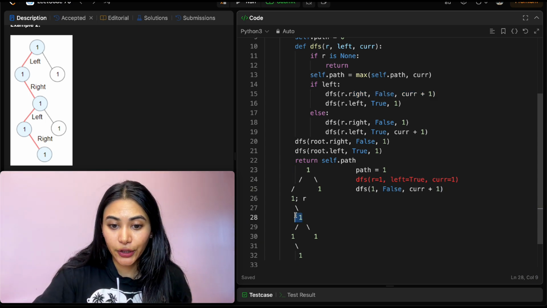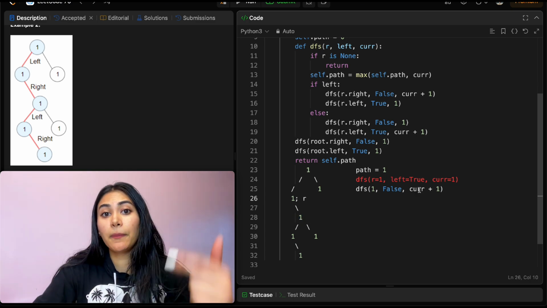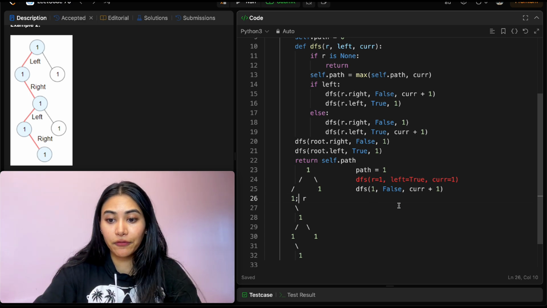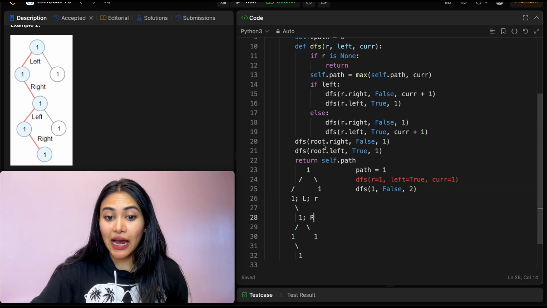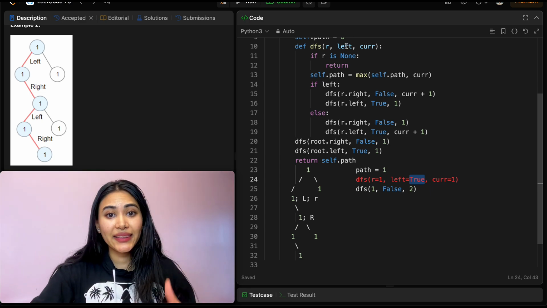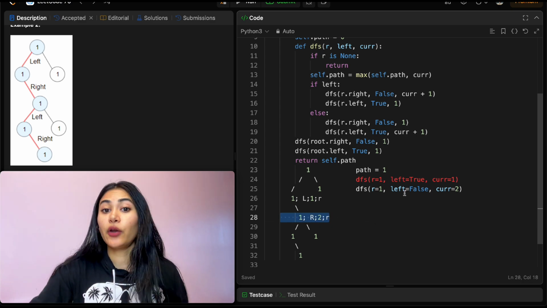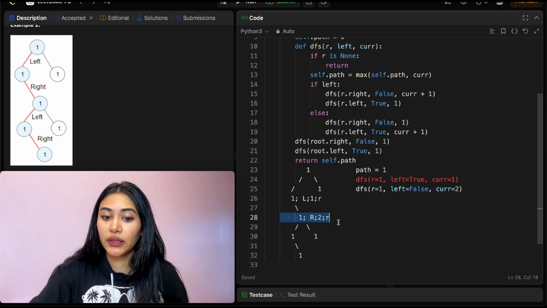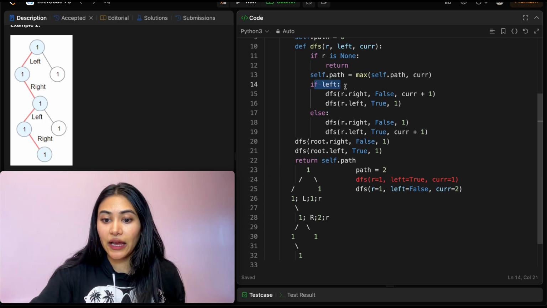So this node over here, we're passing in false because we're not going to the left, we're going to the right. And we're passing in current plus 1. We're extending our path over here. So we're going to pass in 2. And just to write out directions as well, basically we came down to the left, which is why this was true, and now we're going to the right, which is why this is false. So going back in this function, our R is not none, this is our new root over here, and we know left was false, so we came from the right, and our current length is size 2. So we're in here, right, root is not none, we can't return, we update self.path, it's now going to be 2, and if left, that's not true, left is false, so we go in this else over here.